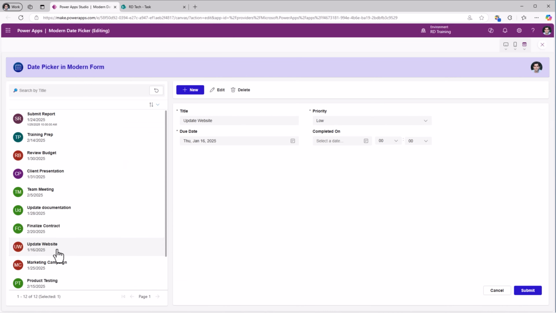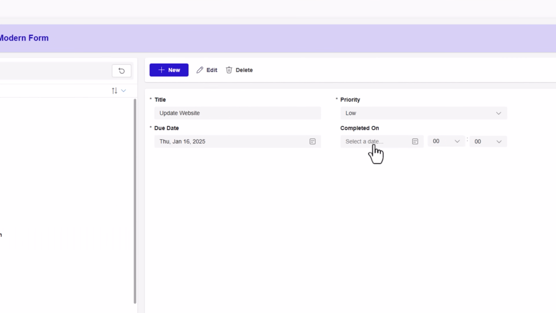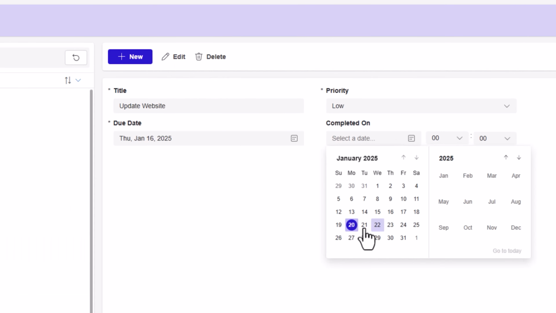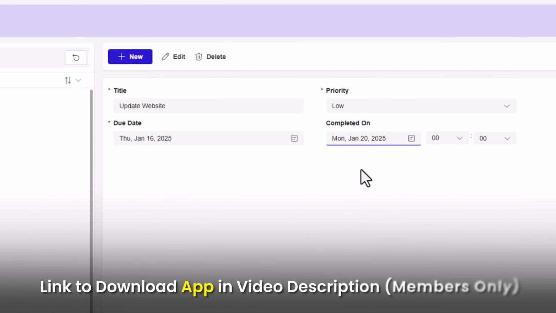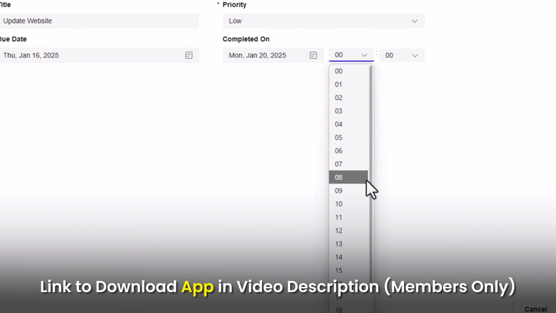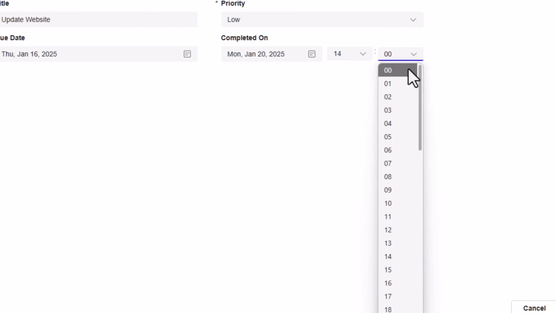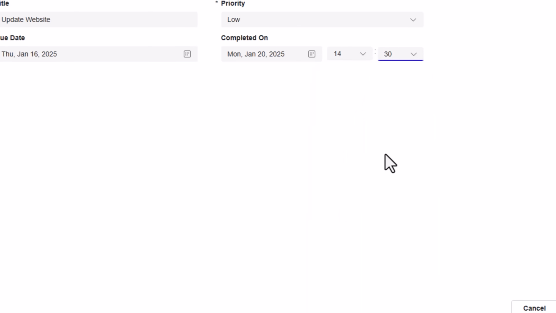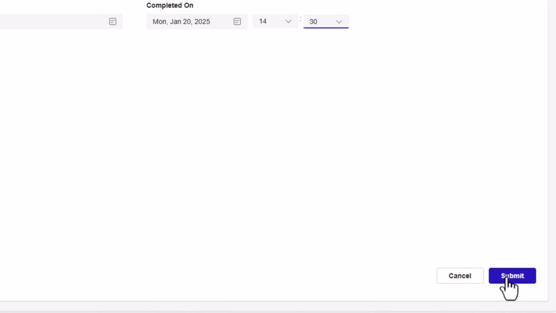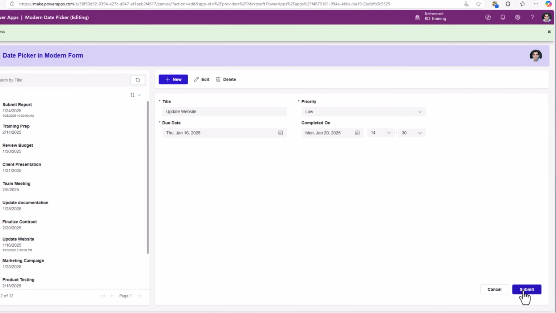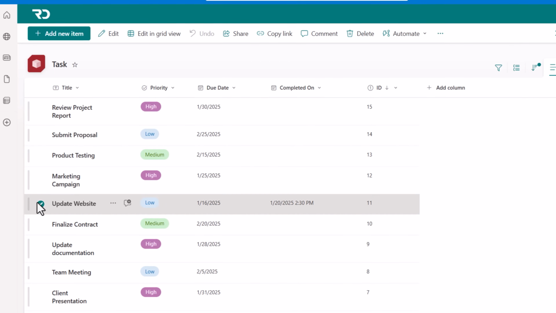To set the date and time column, select a record, edit, date picker control. I'll pick the date I completed this task on. I can also set the time in this case. Here I'll say 14:30, that is 2:30 p.m. I'll hit submit. Done. Here is the updated item.